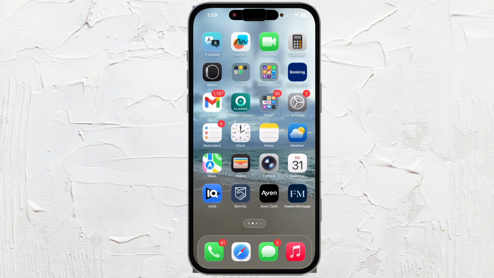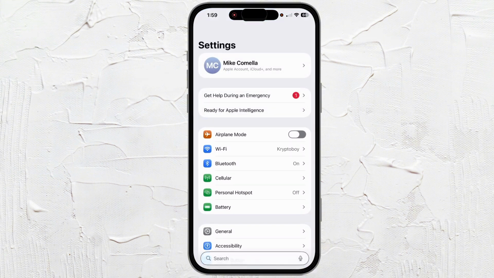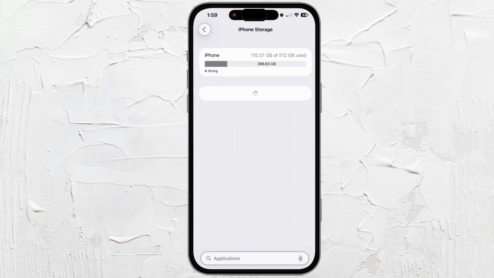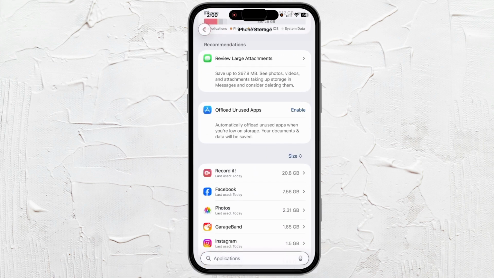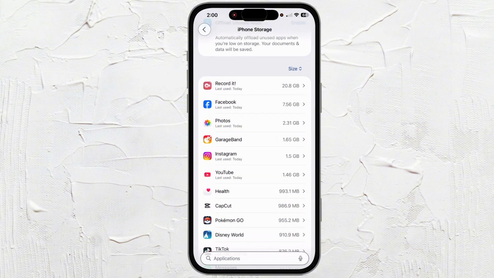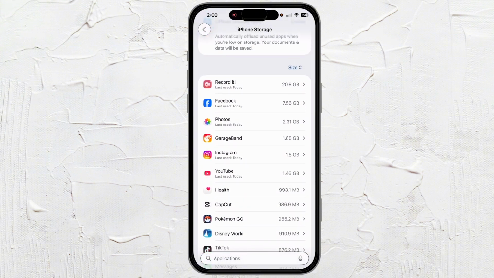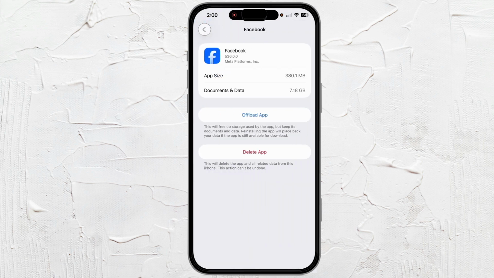So what we can do is go to your settings, and you want to go where it says General, and then go to your iPhone storage here. So here it's going to give you a list of all of your apps that you have. And let's just pick one here. Let's do Facebook. So we can go into Facebook.